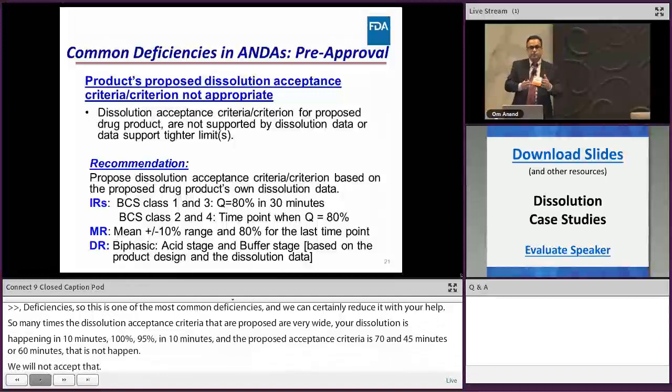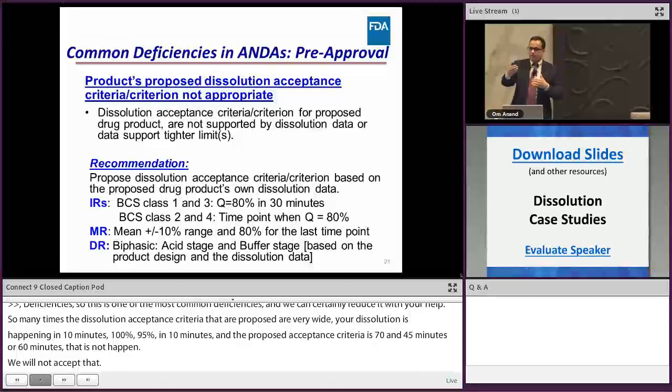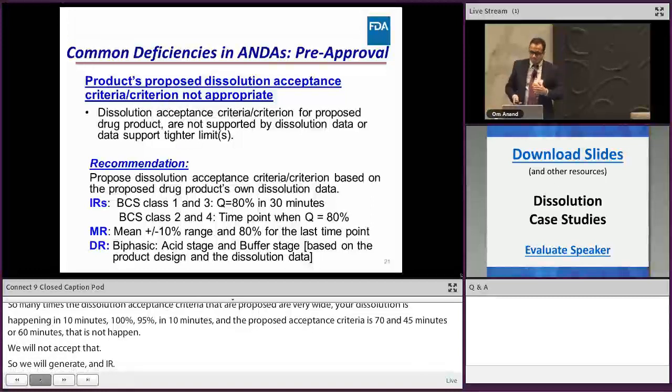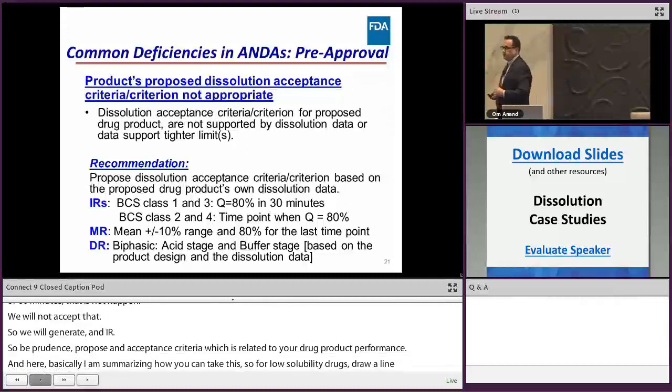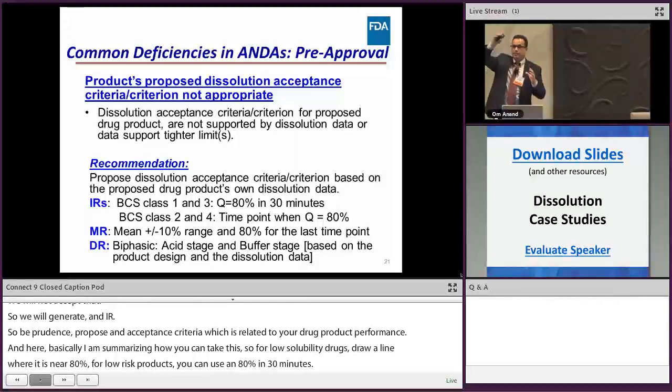So be prudent, propose an acceptance criteria which is related to your drug product performance. And here, basically, I'm summarizing how you can take it. So for low solubility drugs, draw a line where N is equal to this, Q is equal to 80%. For low risk products, you can use Q is equal to 80% in 30 minutes. And for modified release products, see your profiles, how complex the profile is, and pick up the points appropriately. If you do that, we will be happy to accept your proposed acceptance criteria.